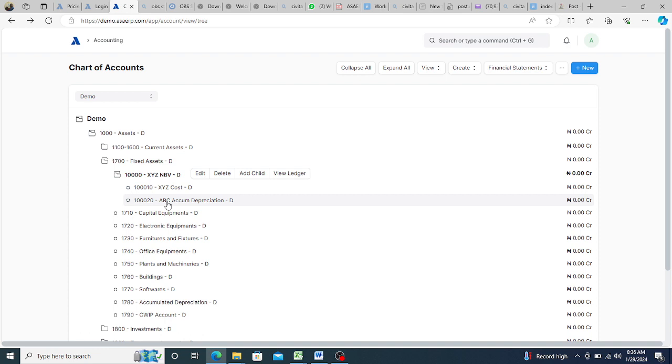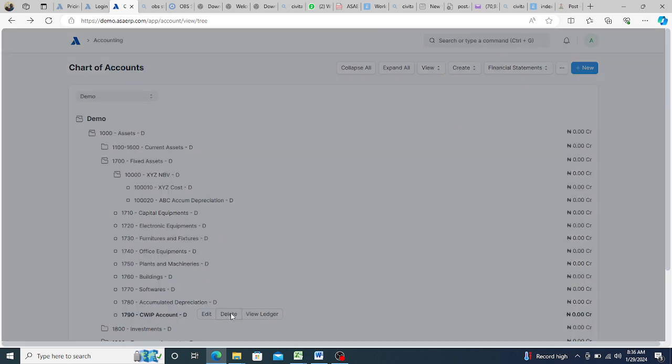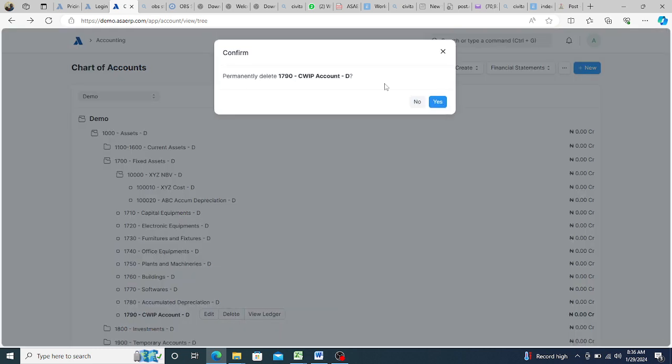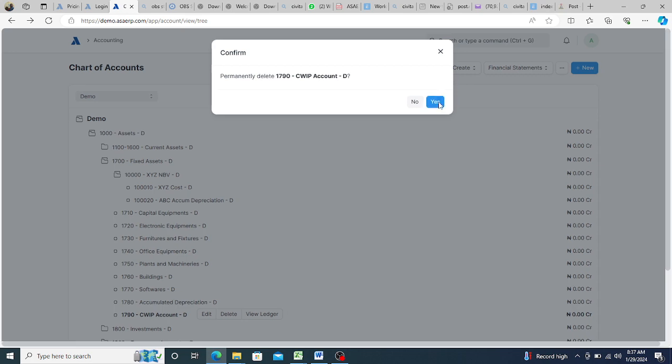So you can also delete, assuming maybe in the process of creating you added an account that is not needed at all, you can delete it. But note, once a transaction is posted to an account, it cannot be deleted. What you can do is to freeze it or disable it so that nobody can post into it. So let me show you. As we want to delete this one now, maybe this capital work in progress, click on it, click on delete. Are you sure you want to permanently delete? That's the question they ask. You say yes, it's gone.